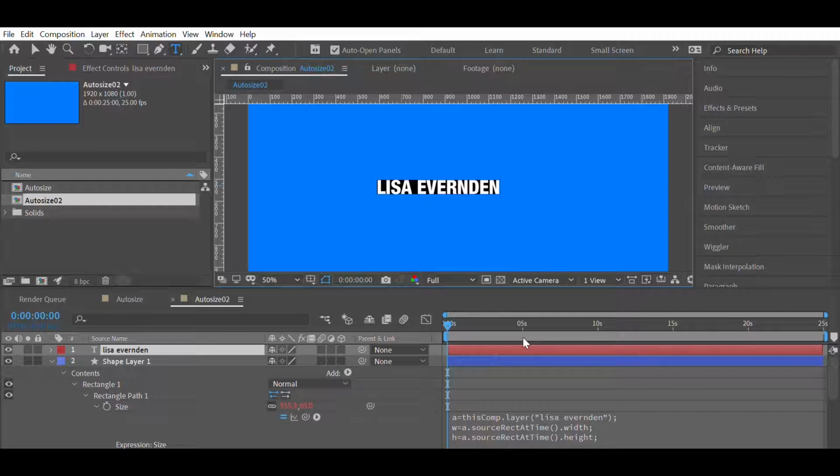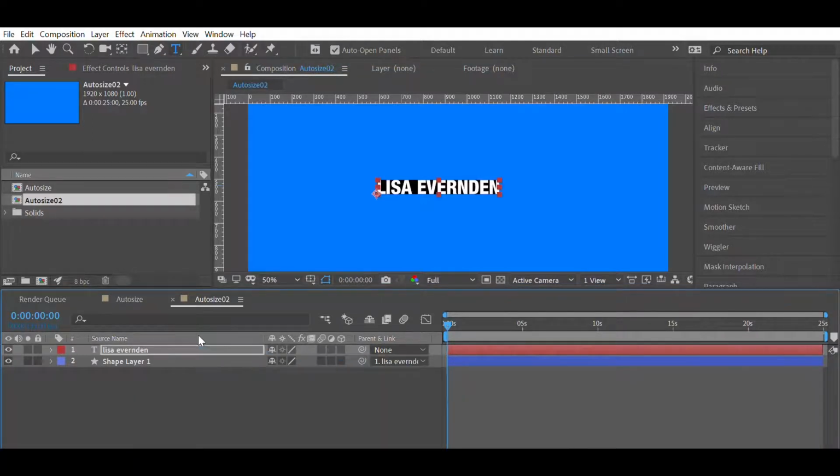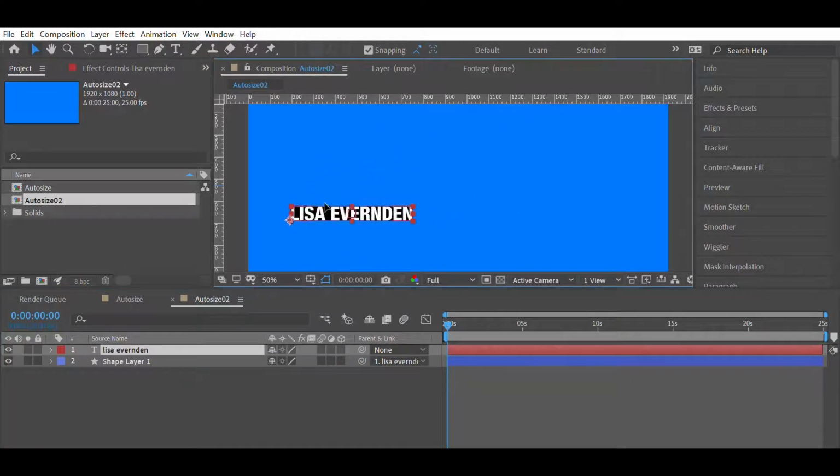What I need to do to make sure the shape layer moves with the text layer is just pick whip that to the text layer. And now that means whenever you move the text around, the box will go with it. And even when you start typing something else, it will stay in the same place.